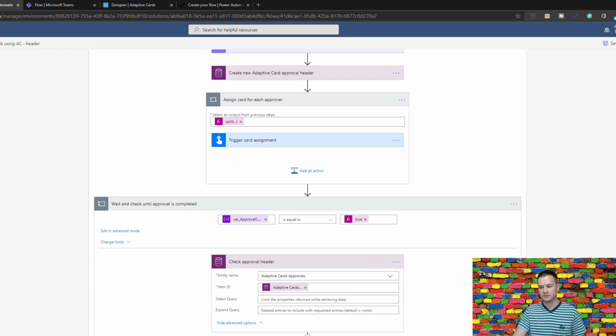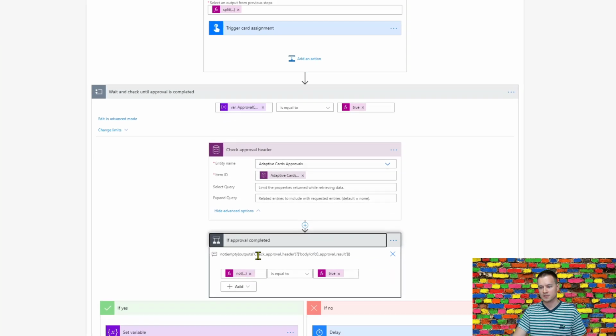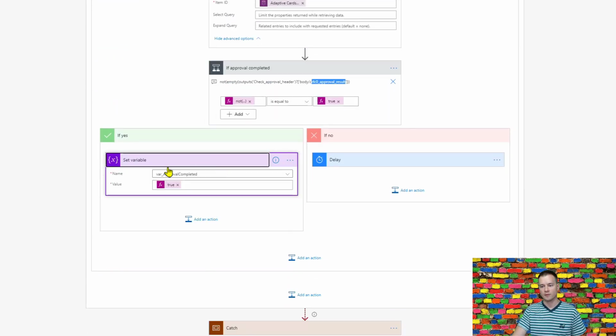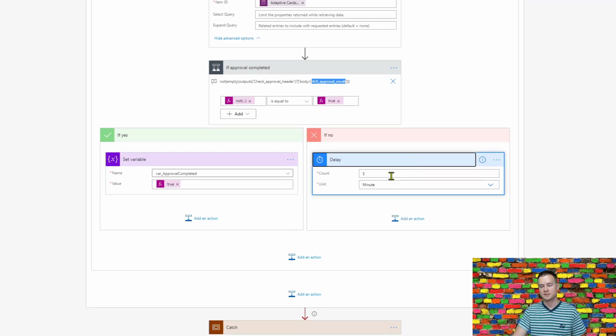is actually saying that this value here in a field approval result is not empty. So once there is information in the approval header record that there is a new result registered, so that the approval actually is completed, then the loop terminates, and it's done. Otherwise, it is pausing for 5 minutes, and then after 5 minutes, it's checking again.